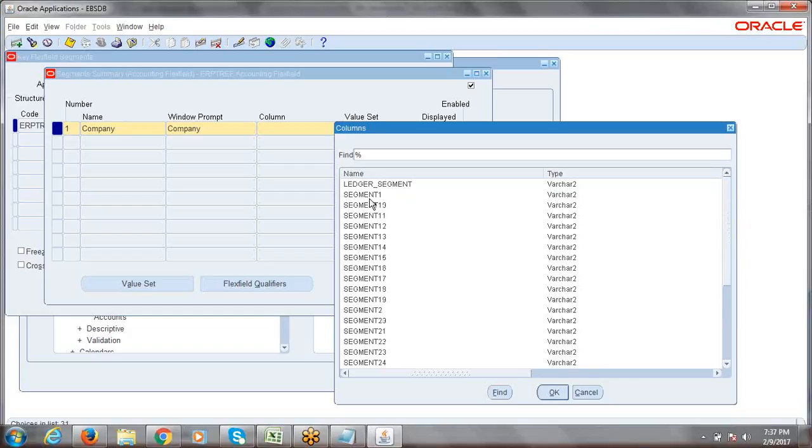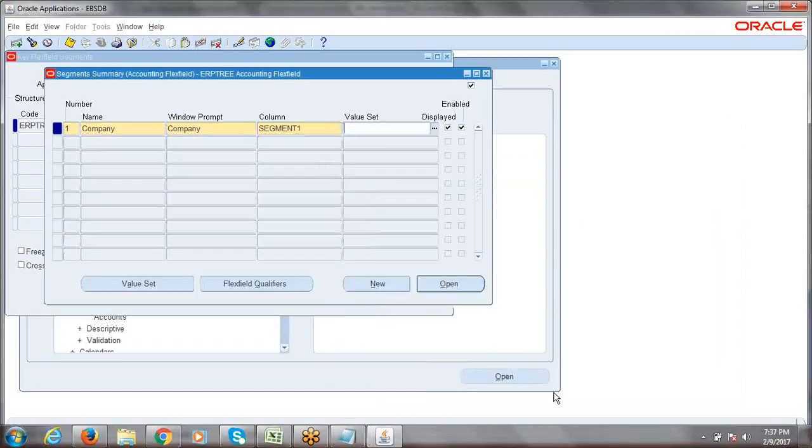So select the segment number as 1, segment 1. Select and say okay and save it. We created one segment. Okay, this is how we can create the segments. Very simple process. We'll give the number and we'll give the segment name. Once you tab out, the system will copy the same name as a window prompt. Then you can give the column as segment 1.